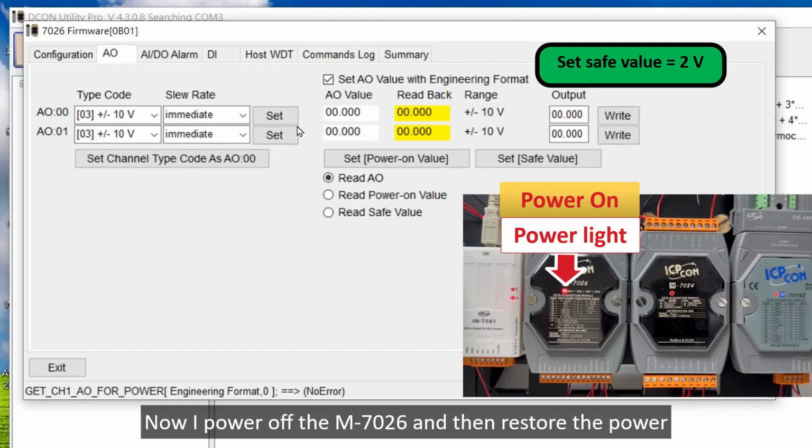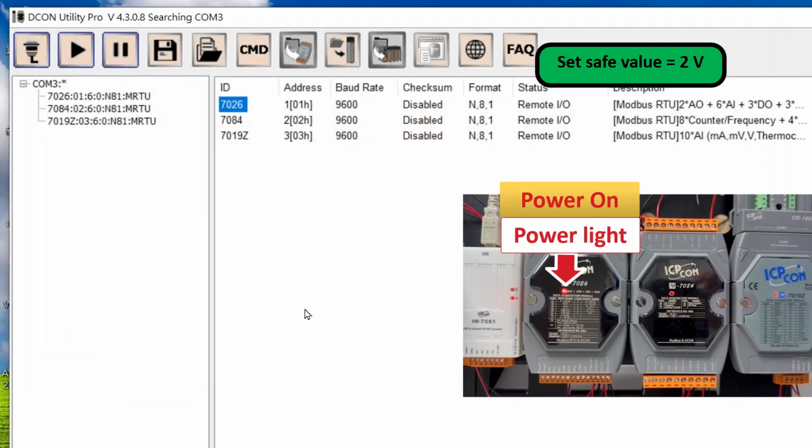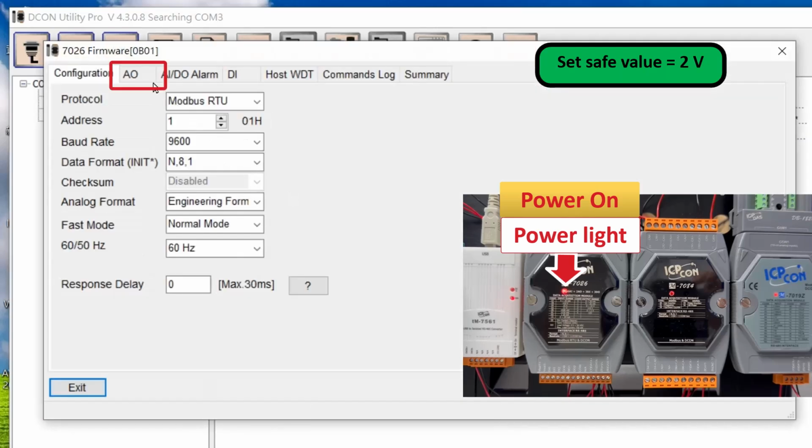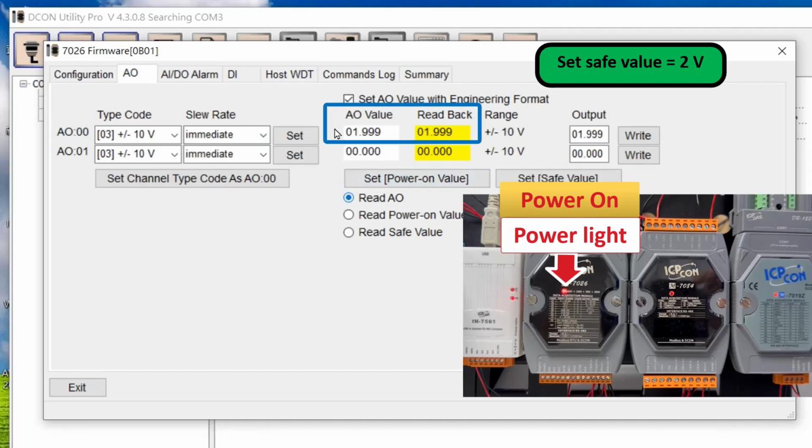Now I power off the M7026 and then restore the power. Click 7026 again. Click on the AO tab. You can see that the default power supply of channel 0 is 2 voltage.